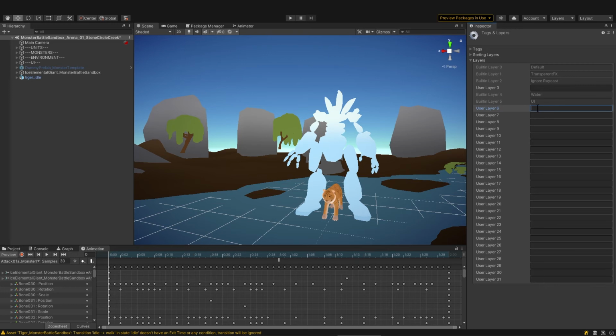Skip layer 6. I use that for post-processing, but I'm not right now. On layer 7, add Clickable. Layer 8, Monster. Layer 9, Player. Layer 10, UnitSpells. Layer 11, MonsterSpells. And make sure they're capitalized like I have them here. And that's good for now.